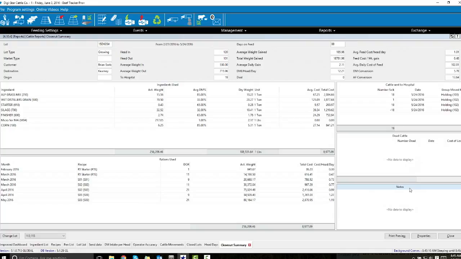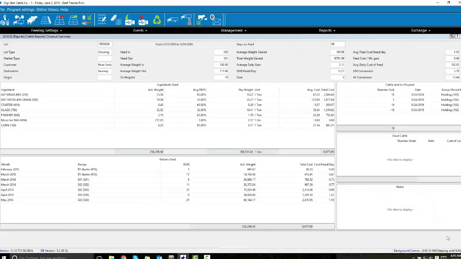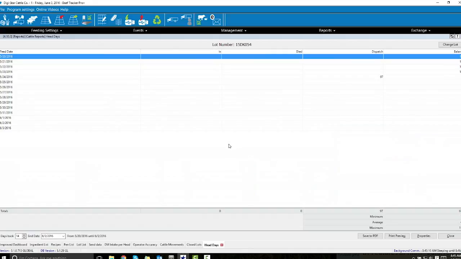And finally down below we have a notes section where you can add any additional information about this lot. You could enter information about the medicine that was used on them, or just some overall yardage fees if you wanted to, or just some general notes about overall health or what happened with them, or truck drivers, or any sort of information that was associated with this group of cattle. So that's the overall basics of our beef tracker program.